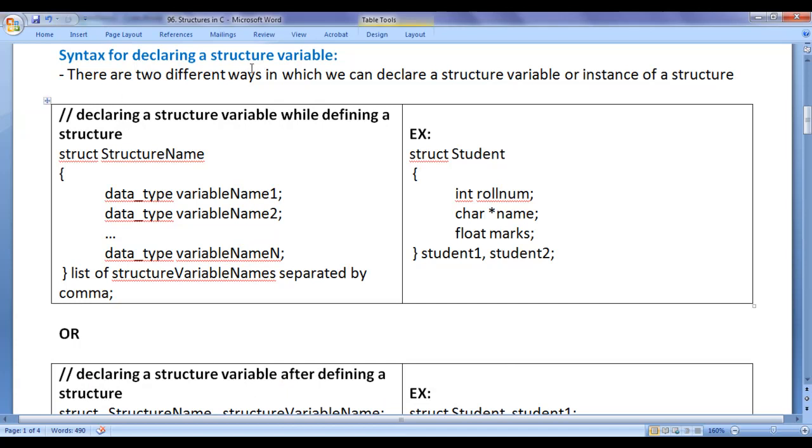The syntax for declaring a structure variable while defining a structure itself is, after the closing flower bracket before the semicolon, we write a list of structure variable names separated by comma, guys. You can see that while defining the student structure, after the closing flower bracket before the semicolon, I am declaring two structure variables, student1 and student2. They are separated by comma, you can see that. This is the first way of declaring structure variables, guys.